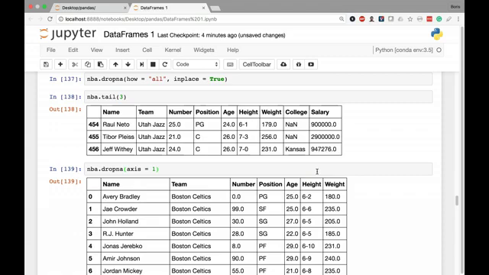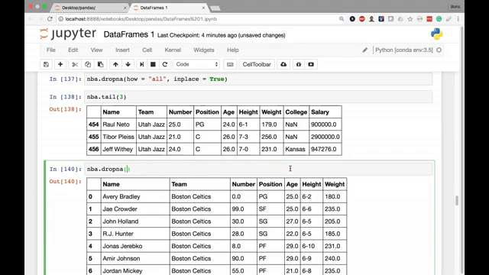So college and salary have been removed. Again, not permanently until we call the inplace parameter. And again, instead of providing 1, we can also just write in axis of columns, and that's going to perform the exact same operation. It's going to remove any columns that have null values. If we leave this axis argument or parameter blank, it's going to default to the standard, which is the rows.